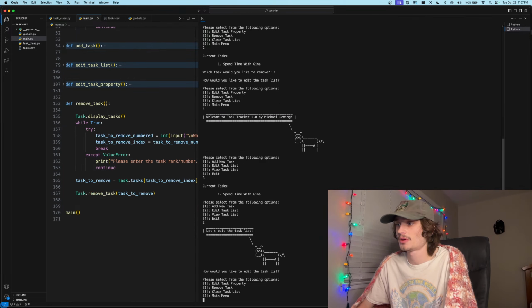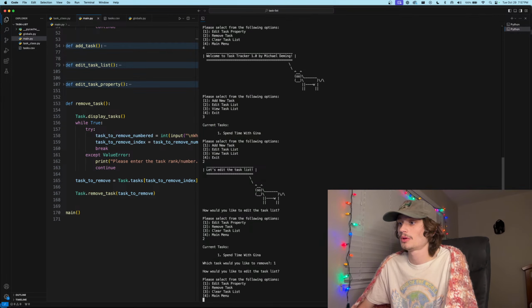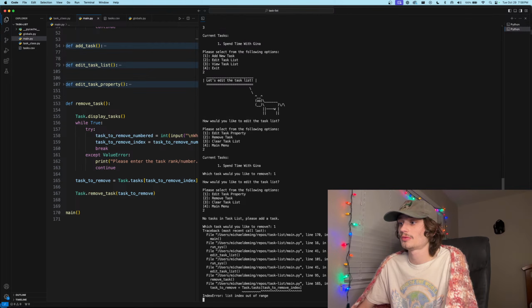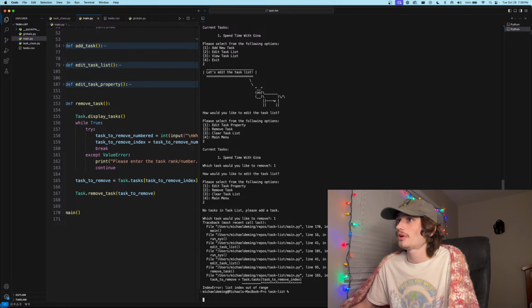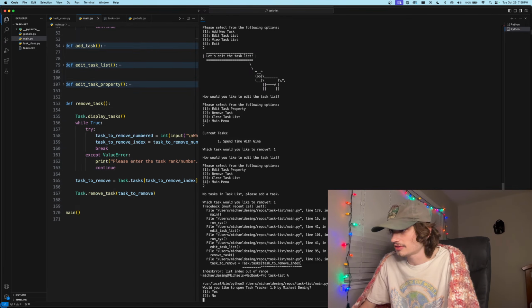Let's try that one more time. 2, remove task. Which task do I have to move? 1. Remove task. No tasks in the list to remove. That breaks it. Okay, so there are some bugs that definitely need worked through here for the interface, for sure.